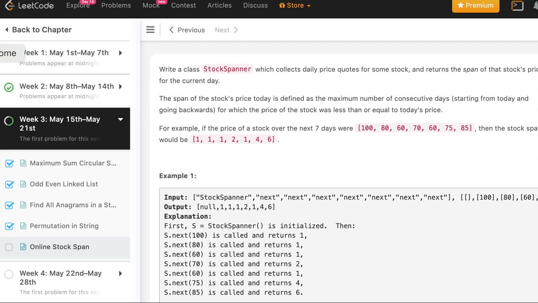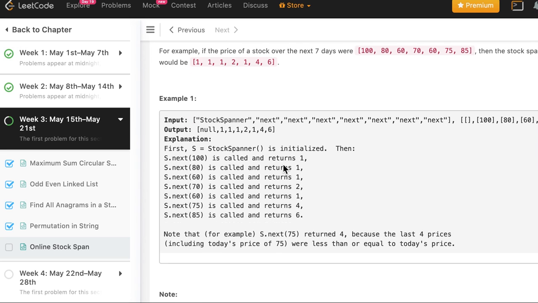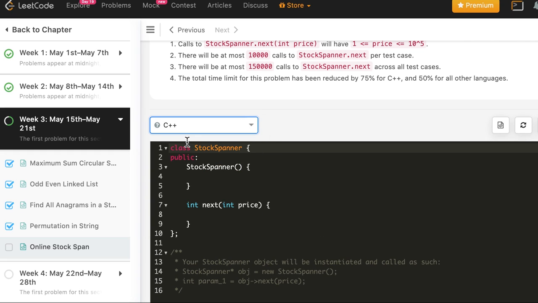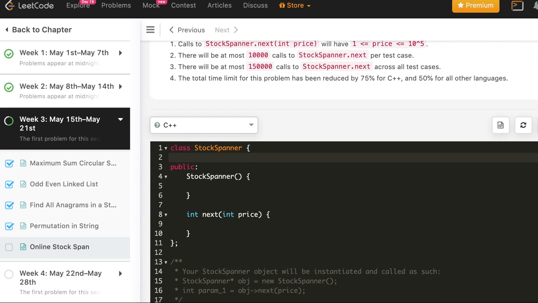So let's start. So I will write it in C++ first. So what do we need in this class? We have to implement this class itself. So we will have 2 variables. You can also have one vector and each element can be a pair, span and price, but let's keep it separate.